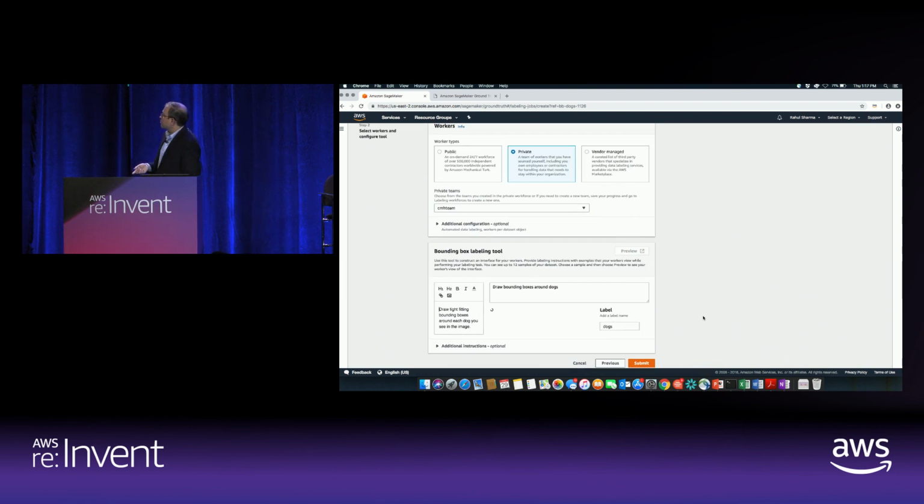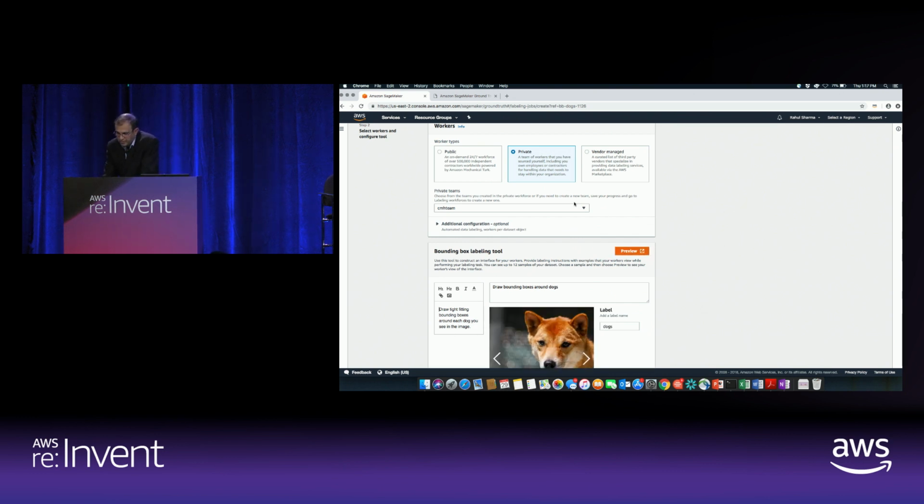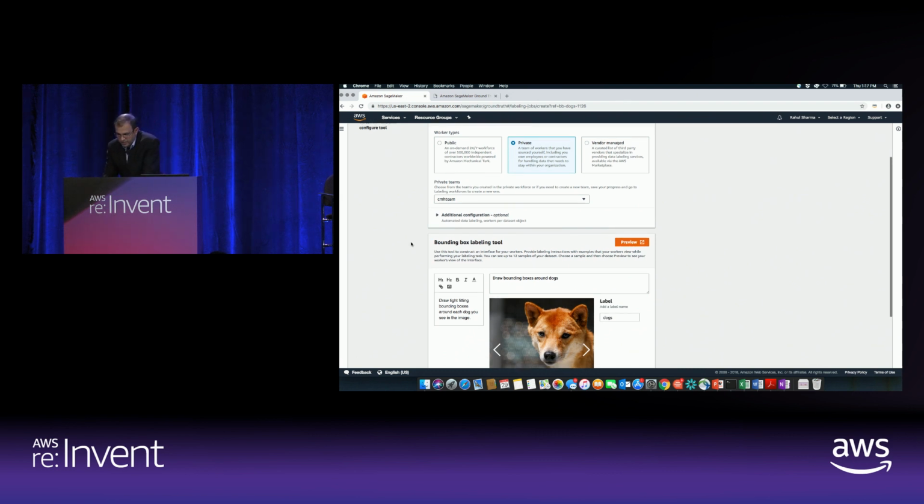There are 3 choices of workforces here: public, private, and vendor. In this demo, I'm going to use a private workforce. I already have a workforce created using a Cognito user pool underneath. You'll see how that works once I go to the next step.